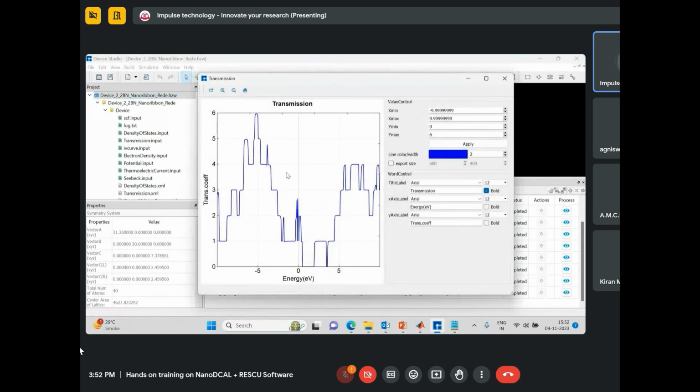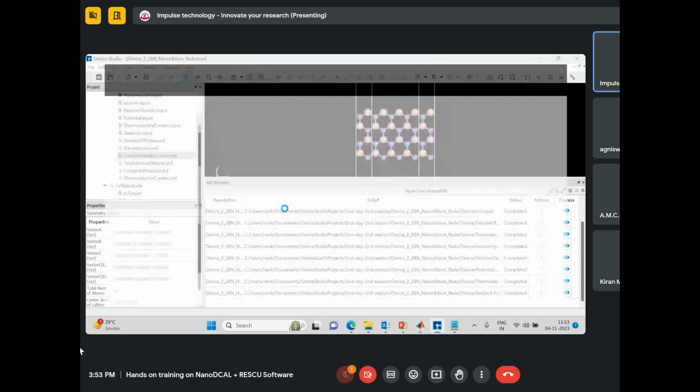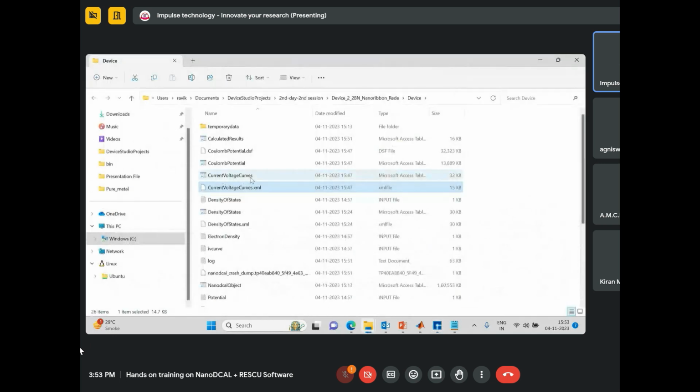So you can see this is the transmission spectrum with respect to energy that has been simulated. This is the current voltage curve, and this file will open in MATLAB. So this MAT file you can open in MATLAB.